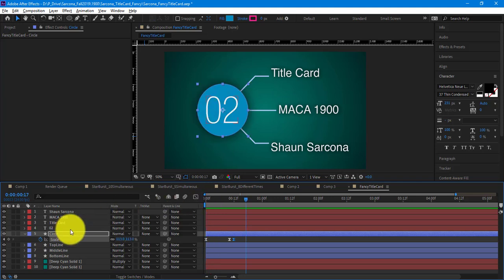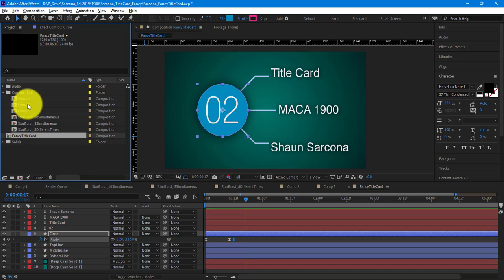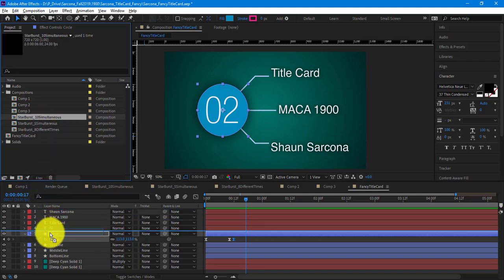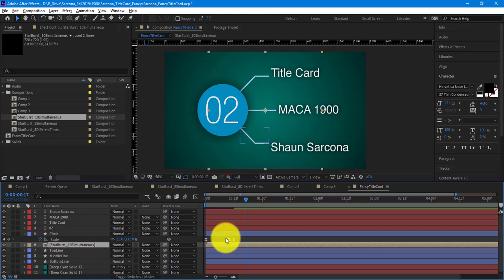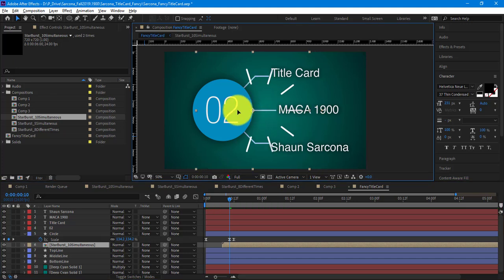Okay. Now I'm going to go into my project folder. I'm going to go to my compositions. And this starburst 10 times simultaneous, I'm going to drag that down, and I'm going to put it underneath my circle. We talked about that last time. And there it is, right? So now I'm going to line it up. So I'm going to go to right here. I'm going to grab my starburst. I'm going to slide it over just so I can see where it's at, and then slide it over here.